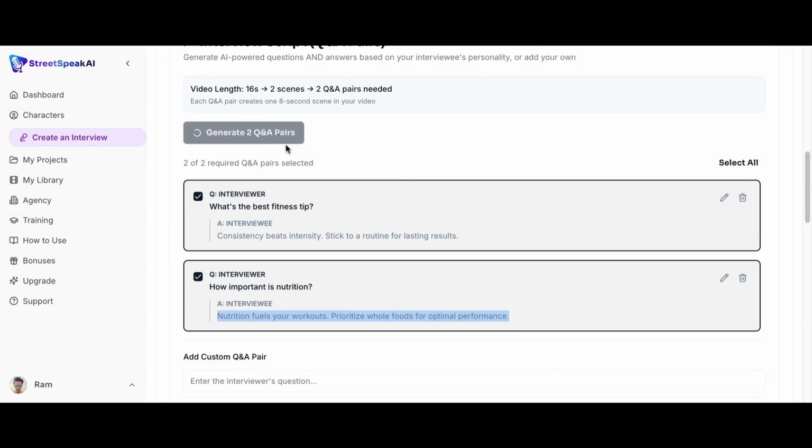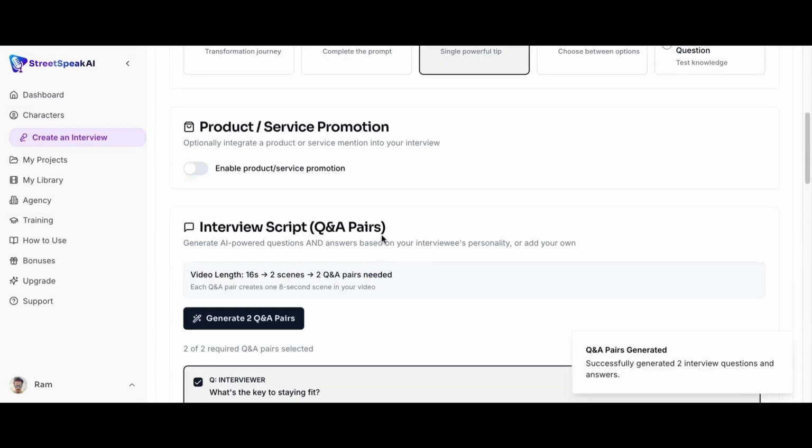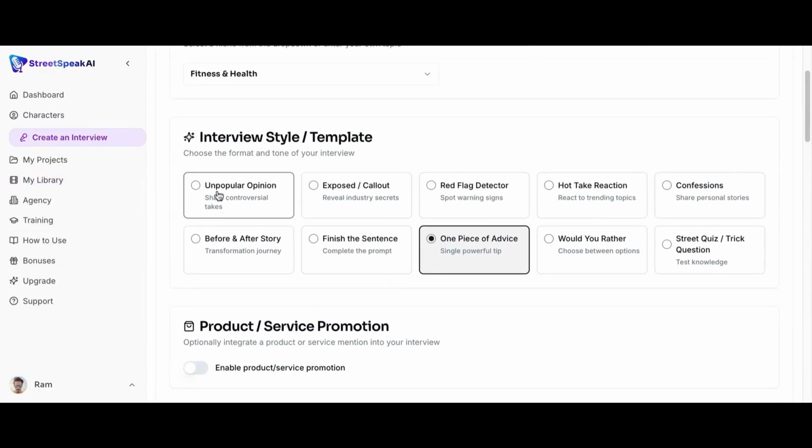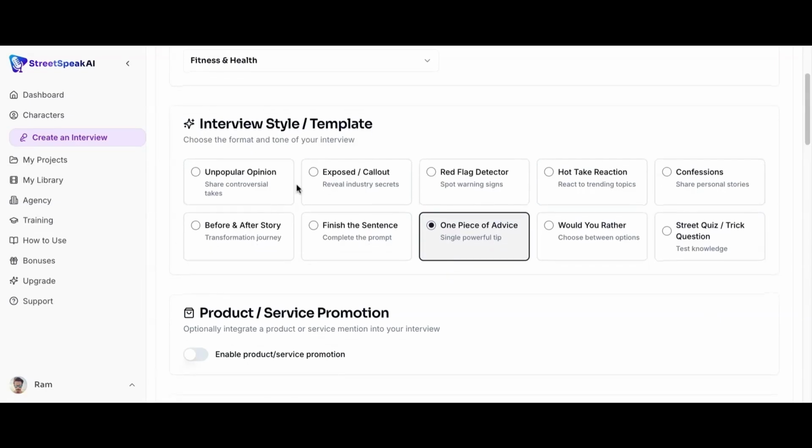Here there are 10 different, clearly distinct types of interview styles. Yes, you can select an unpopular opinion and an exposed call-out red flag. These are the viral kinds of interview styles and templates that go viral on social media.